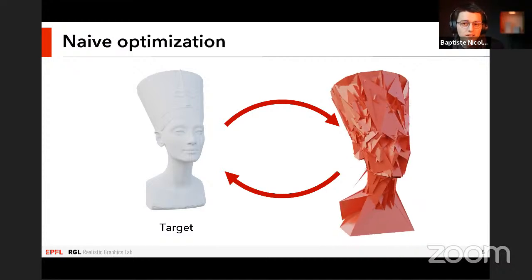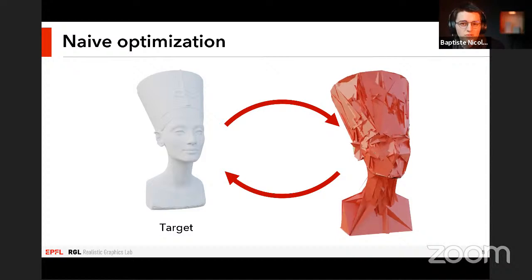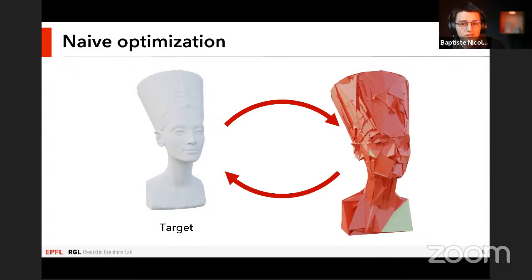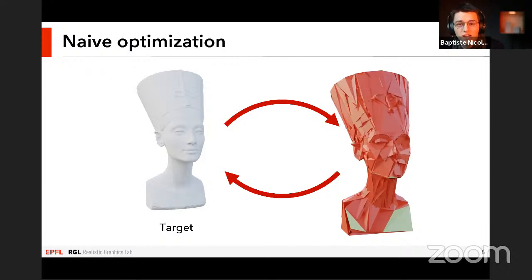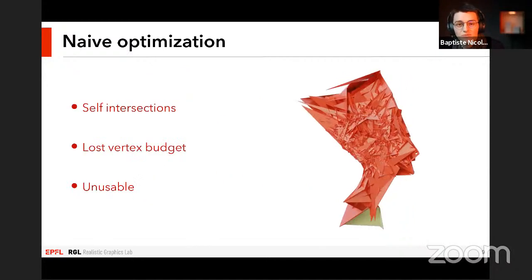However, simply plugging in a differentiable renderer is more likely to produce results like this, where we visualize the self-intersections in red. And by the way, when we stop the optimization here, only 15 of the thousands of faces in the mesh are not intersecting other faces. One really needs to look at the interior of the shape to see the extent of the damage. The resulting shape contains thousands of intersections. Most of the vertex budget is lost on the inside of the mesh, and that makes this model completely unusable.